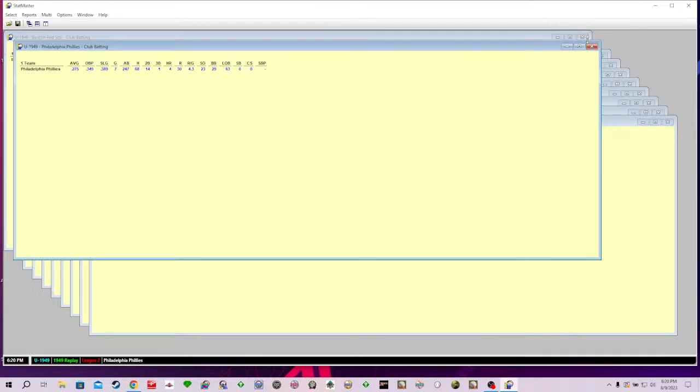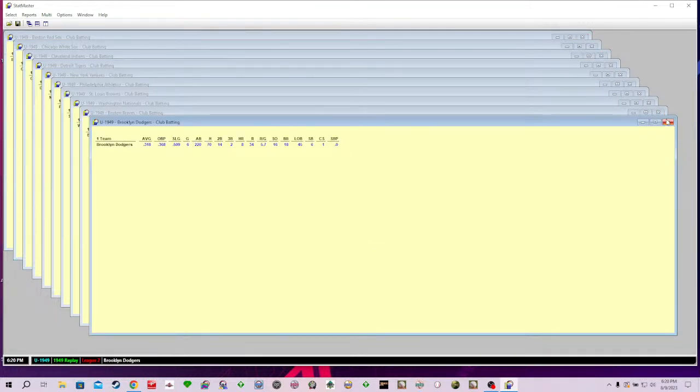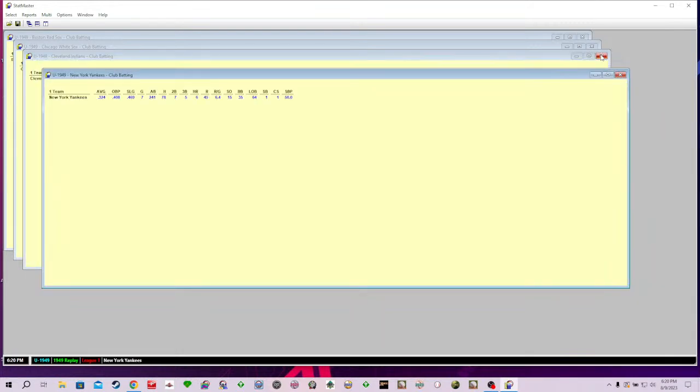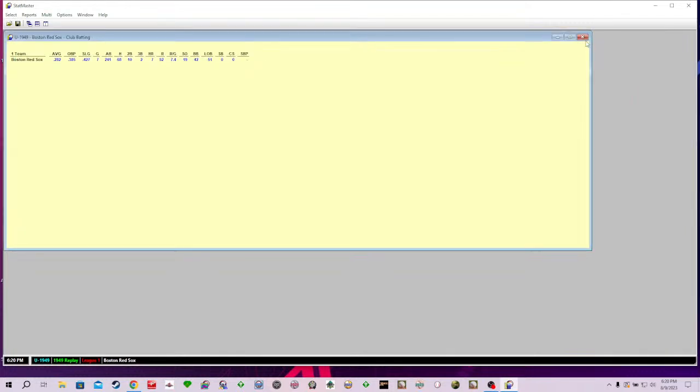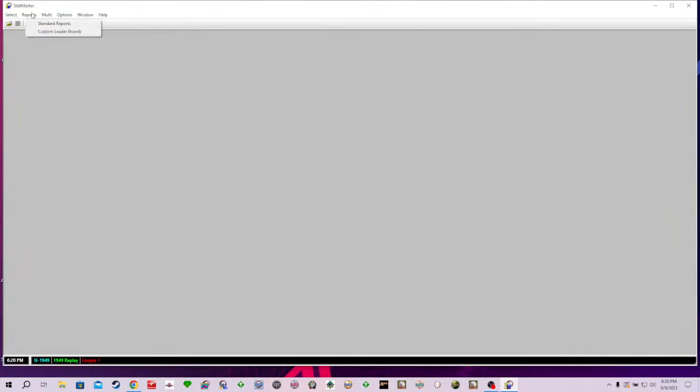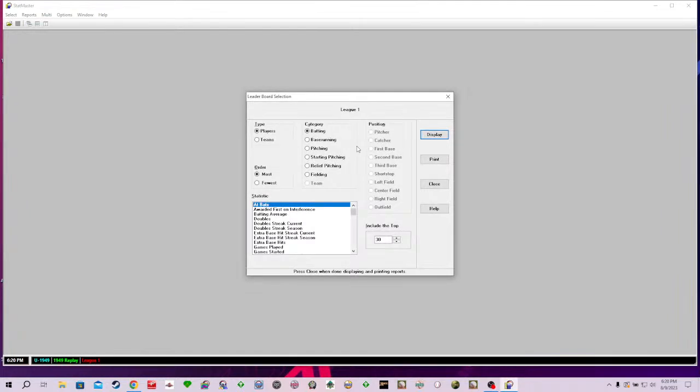Just to show you that while in some cases it's clunky, you can actually get pretty deep with this as well. Everything remains open, right? So let's select a league, and again, selecting any league, we're just going to do this one. Let's do custom leaderboards. Now, this is where you get really, really deep.